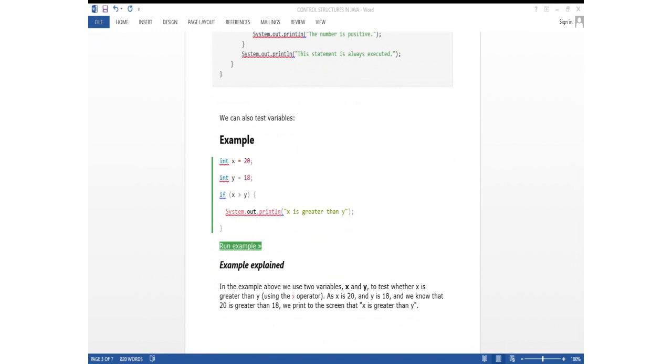Jerry? Yeah, x is greater than y. x is greater than y. That will be the output. Good. Let us continue. I want us to finish this, then we do other things.